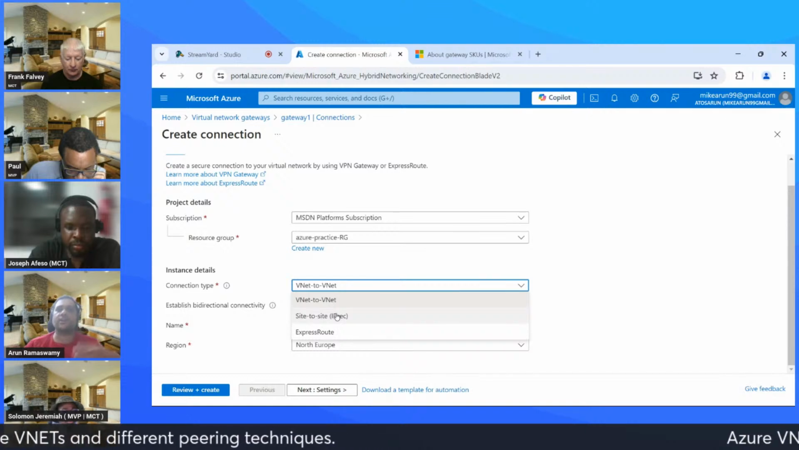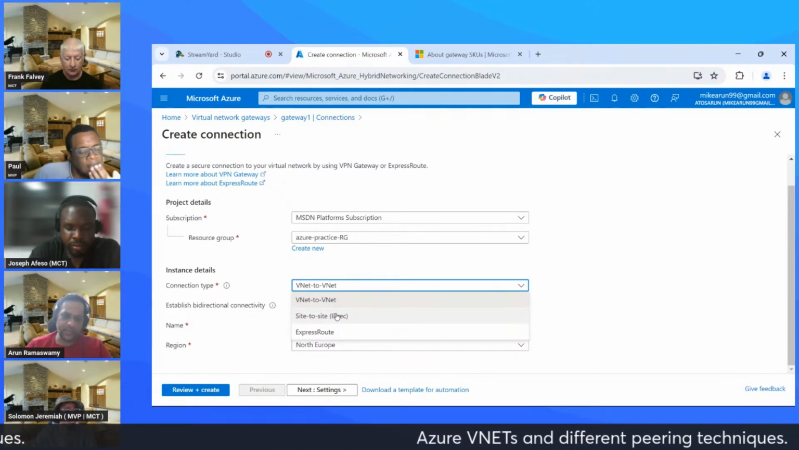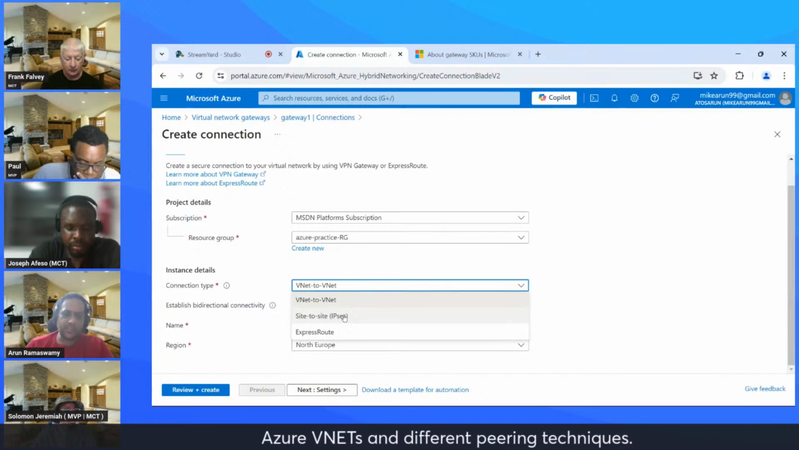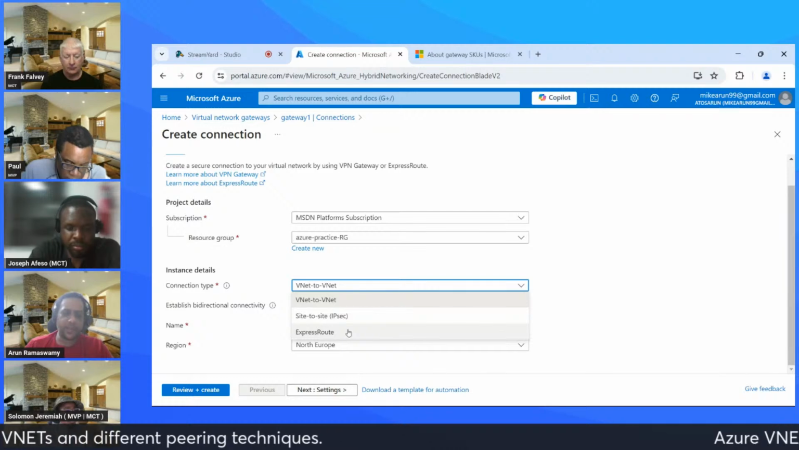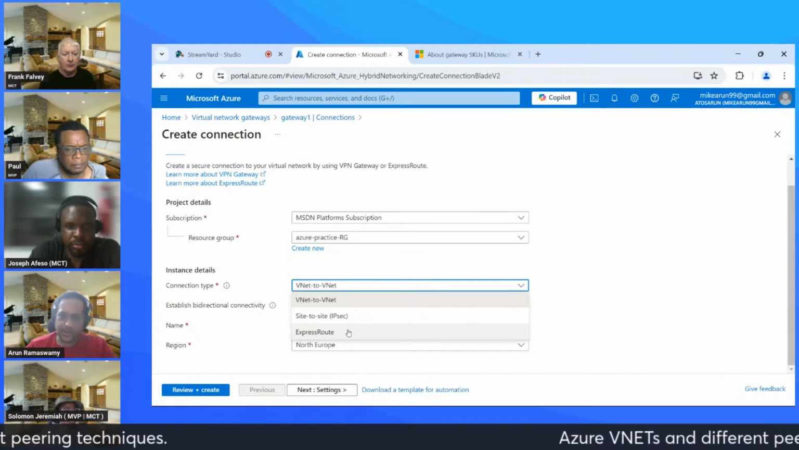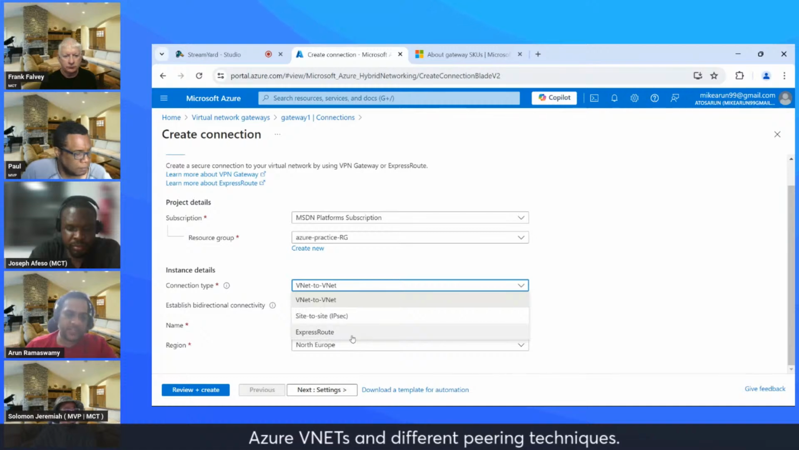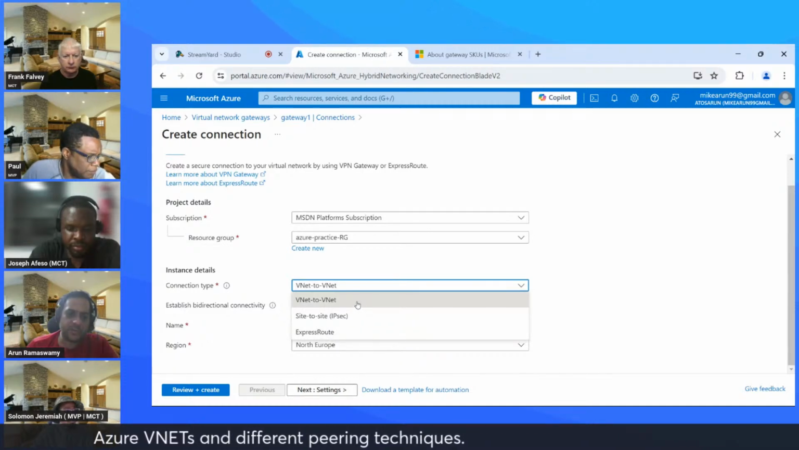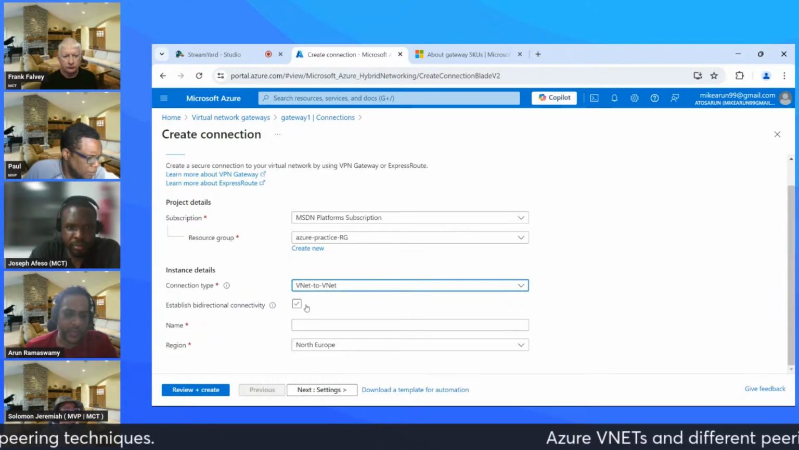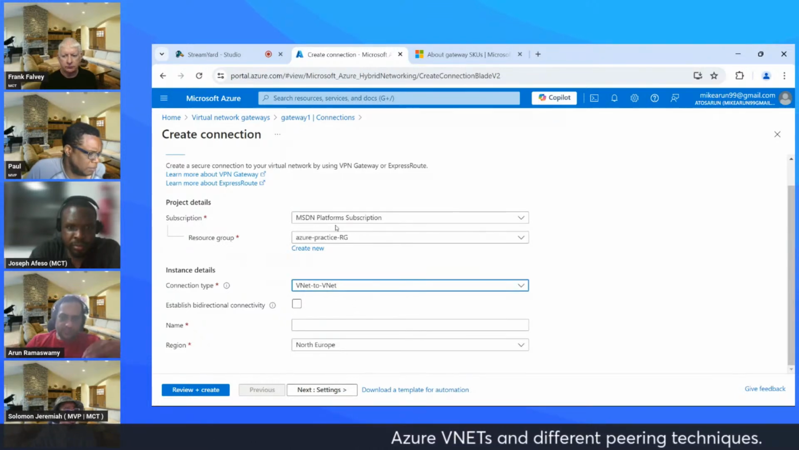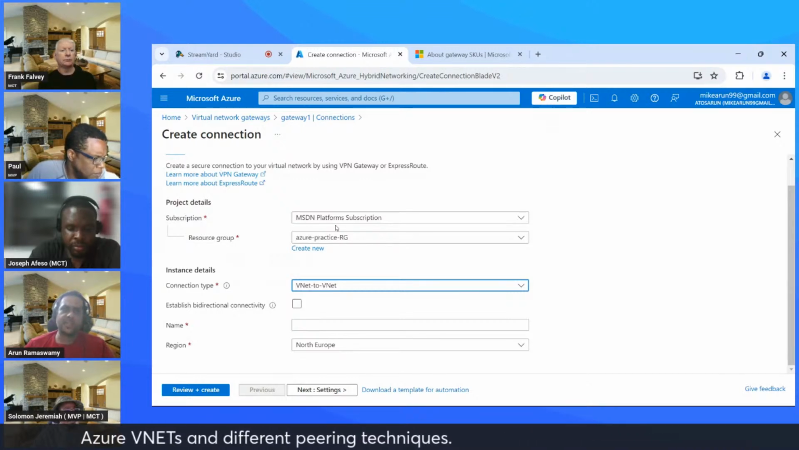But if you have an on-prem data service that you are trying to connect to Azure, you can choose the site-to-site VPN. Similarly, if you have a dedicated network from your on-prem to Azure, you can simply use ExpressRoute. So this is a simple demo to show how VNet to VNet peering is happening. So I'm choosing VNet to VNet here. This gateway connectivity is actually a single directional connectivity.